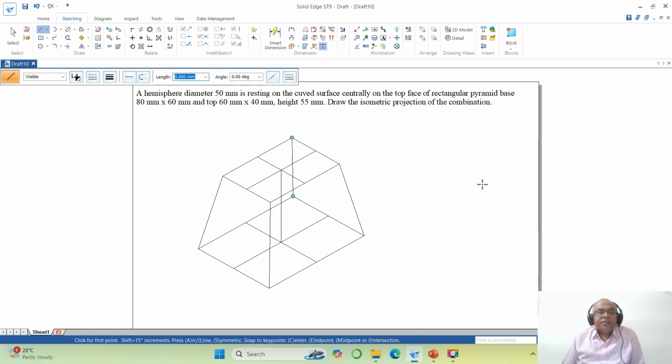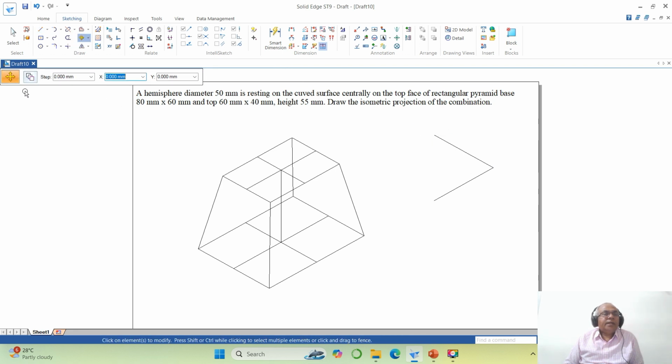Once you do that, now I need to create the curved surface, your hemisphere. So I will take a line, a square of 50 mm diameter. You take 50, angle is 30, then you take 50, angle is 150. Now you go to move, take a copy, endpoint of this to endpoint of this, again move, take endpoint of this to endpoint of this.